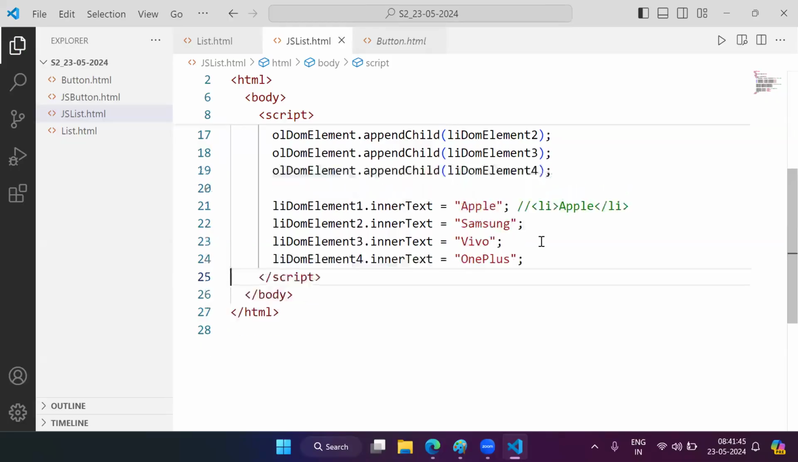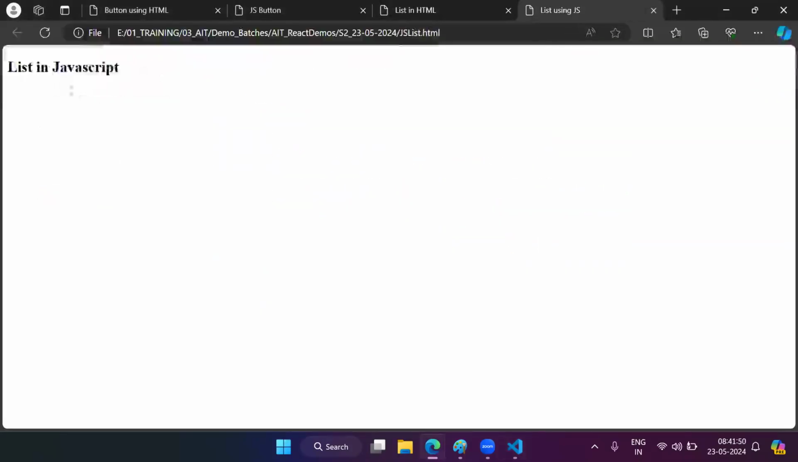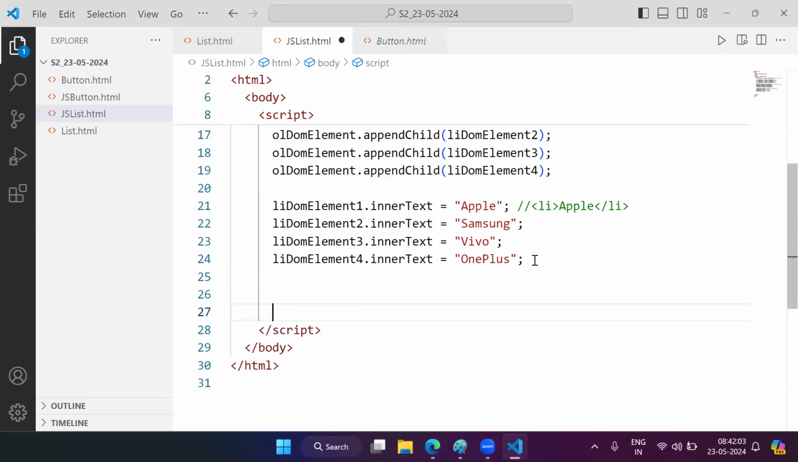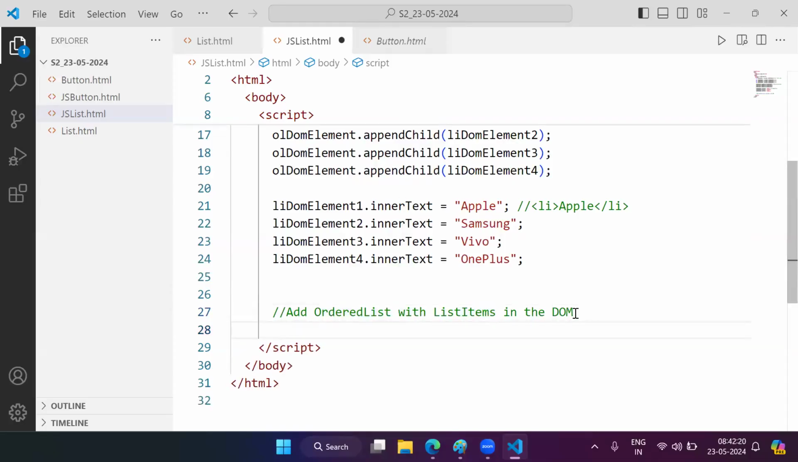Now if I load this document in my browser, that list will not be visible. Now see, that list is not visible. Why is it not visible? Because we just created the ordered list element. We did not add that ordered list inside the DOM. Next, we have to add the ordered list with list items in the DOM. If you add your ordered list with list items in the DOM, then only it will be visible on the screen.